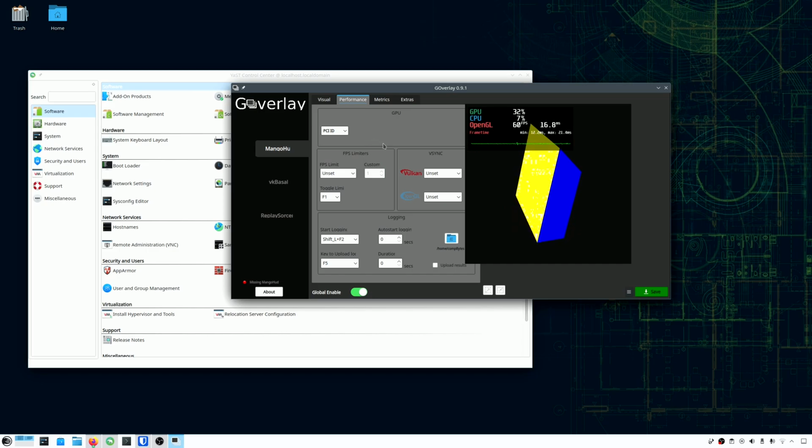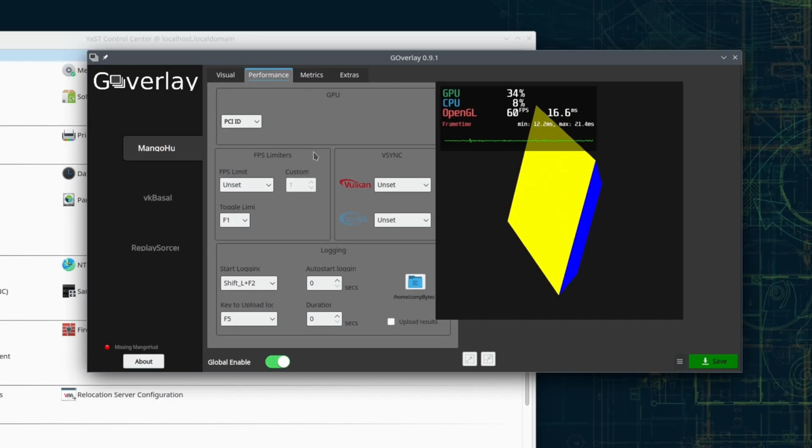The Performance tab provides options regarding which GPU to use, if you have multiple GPUs, a frames per second limit, or FPS limit, and whether you want the data you see on screen in the HUD to be logged to files.